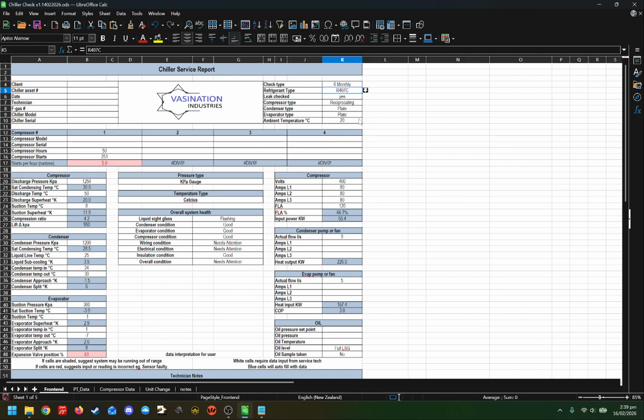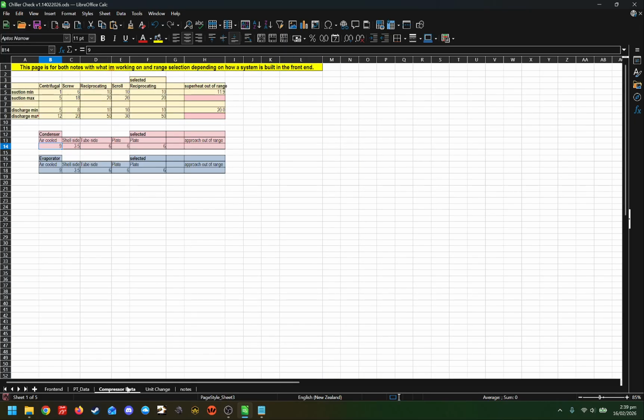And then for building the system, we have the compressor data page. This should really be called unit data, but I can't change the name anymore because then things will break. But we have ranges built in. So this is currently just for Celsius ranges, I just realized. So I'll have to make another table like this for Fahrenheit ranges.